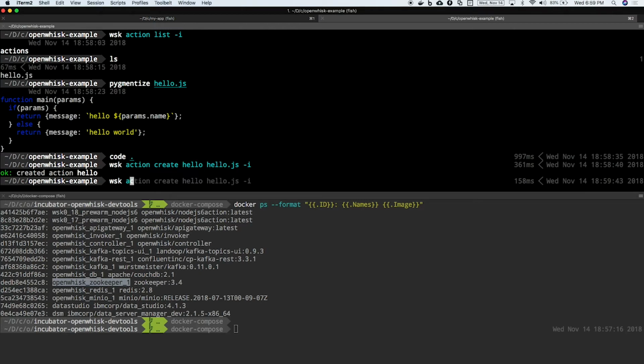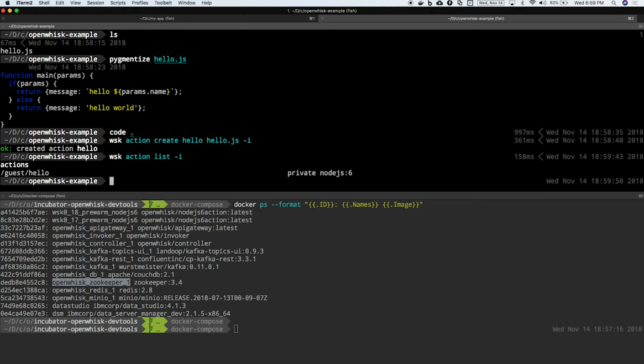So now if I go action list, I see my hello world action has been deployed to my local Openwhisk container. So now I have to invoke it, and this is how you would do it. -i, and -r just means don't just quit, wait for the result to come back.